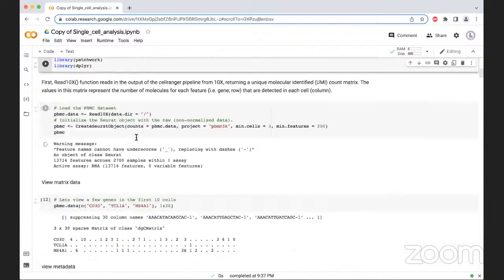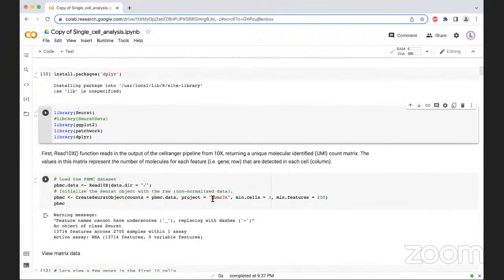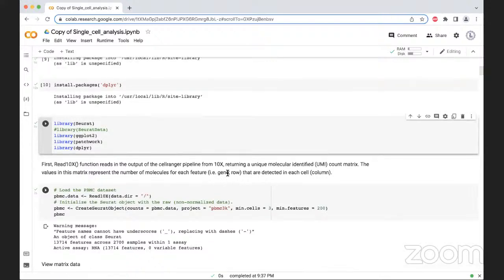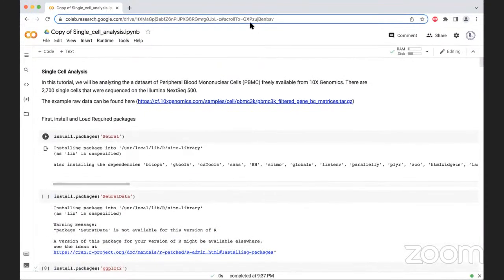Just loading the library. And for the data that we have, as I mentioned, this is the PBMC 3K data, where they have around 2,700 single cells and 13,000 or 14,000 genes, or not genes per cell, but for these different features.